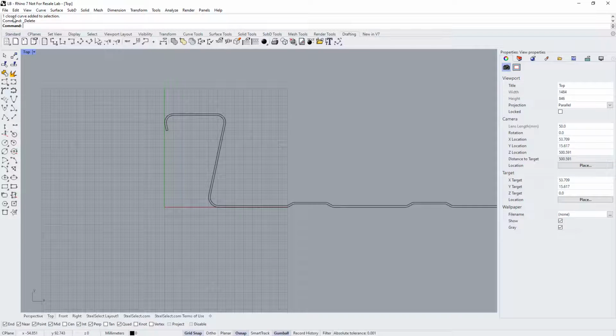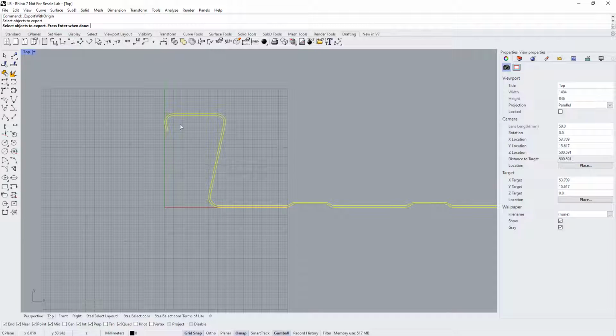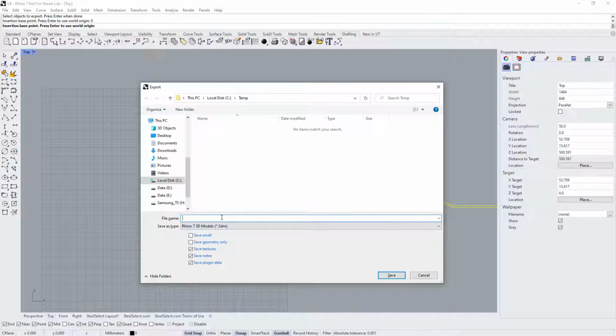So what we can do is go over to File, Export with Origin. We want to export this profile, and the origin we want to export again. I just tap 0 to give me our 0,0,0 coordinate. Enter. And now it's going to ask me for a name. In this case, let's call it Leisach Bondek. Let's say Bon, just to have a different name.